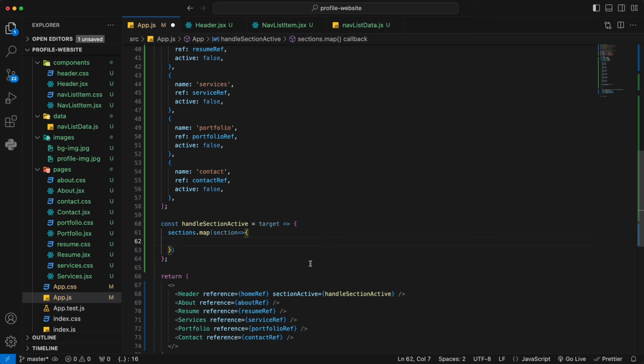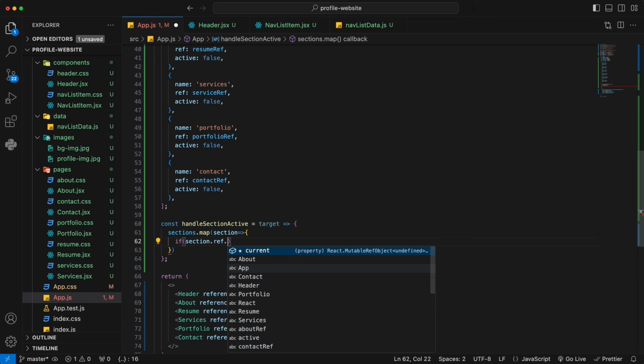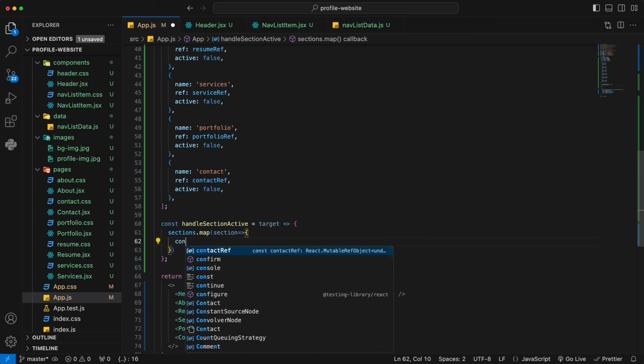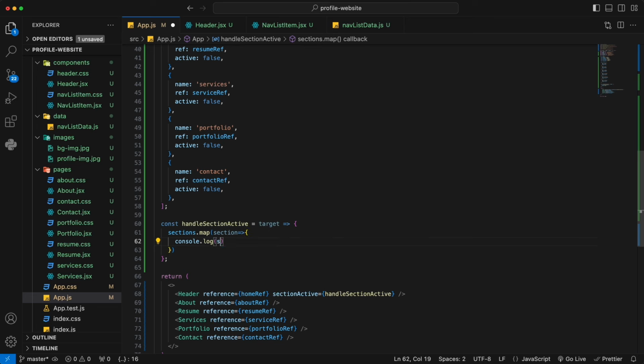So the logic here is if that section dot ref dot current. This is the way we use the reference hook. When I say for each section dot ref dot current, it actually refers to that entire section. Let me show you in this way first. We're not going to do the if statement. I'm just going to console.log everything on the console first. Section dot ref dot current.